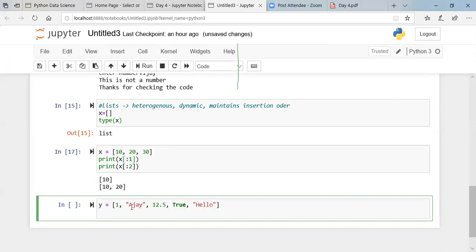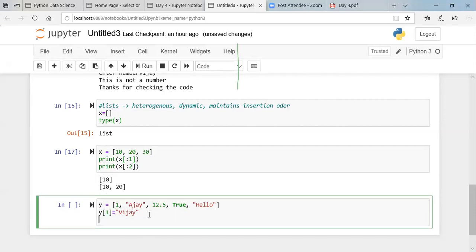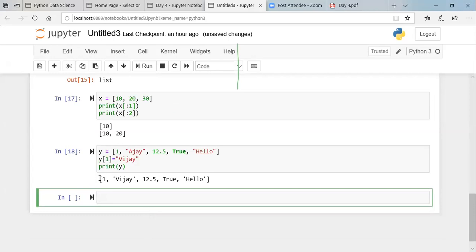If I want to update some element, instead of Ajay, if I want to make it Vijay, then what you will be doing is, this element Ajay is at which location? It is at index number 1. Element 1 is at index number 0. Ajay element is at index number 1, 2, 3, and 4. I want to update this. So I'll say y of 1, that means the element which is at index 1 of the list y, I want to make it Vijay. Then I'll say print this list y. And if you execute this, it is showing you this.